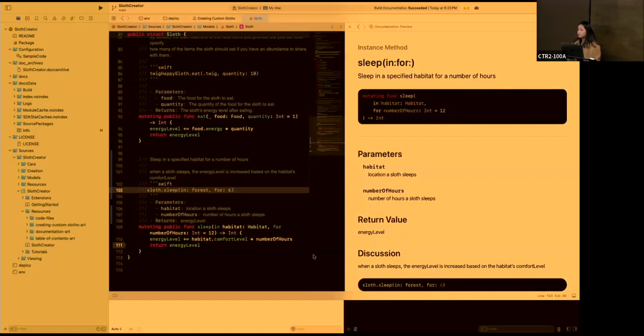And the last thing I want to do is include a reference to the energy level as well as the habitat's comfort level. And again, to do that, I'm just going to use my double backticks. So energy level is already in this file, so we can directly reference it.